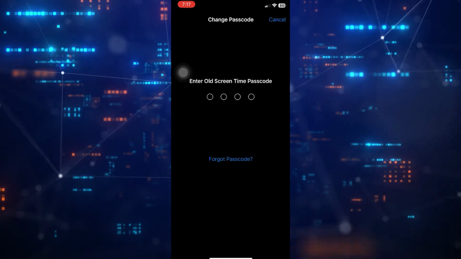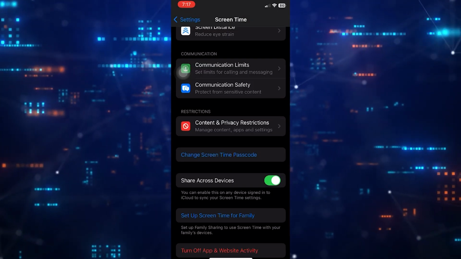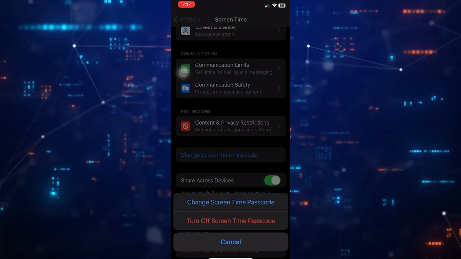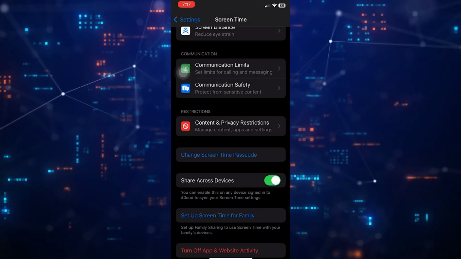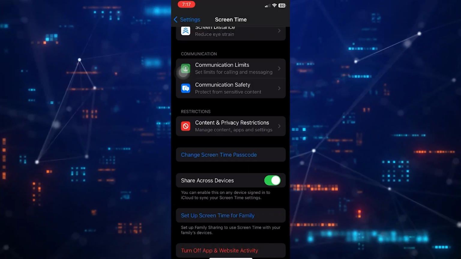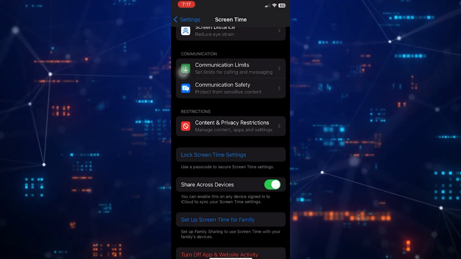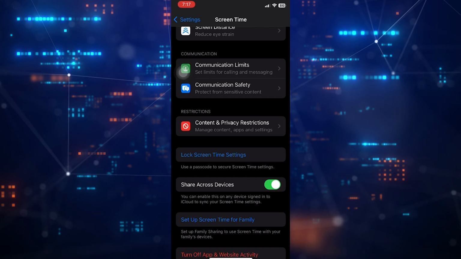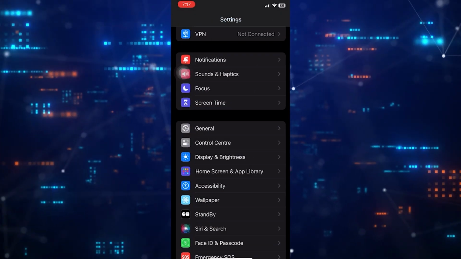Now enter your screen time passcode. Then go back and tap where it says Change Screen Time Passcode. And then tap Turn Off Screen Time Passcode. Now enter your screen time passcode. Once you've done that, hopefully your issue will be fixed.